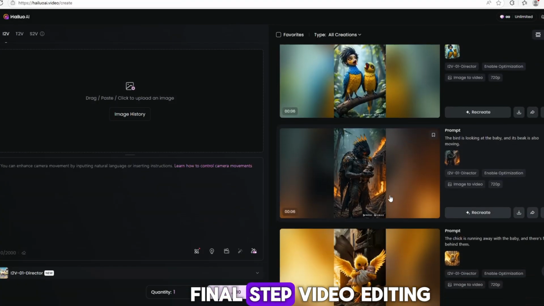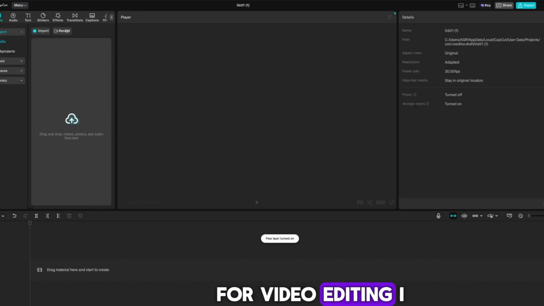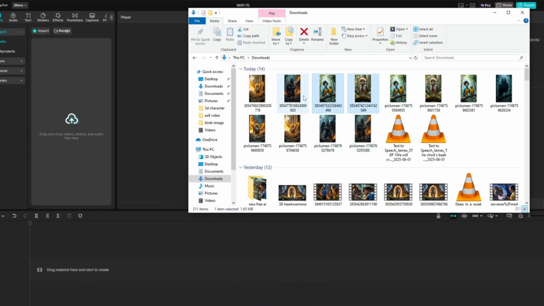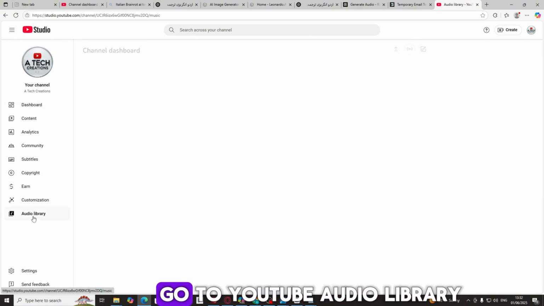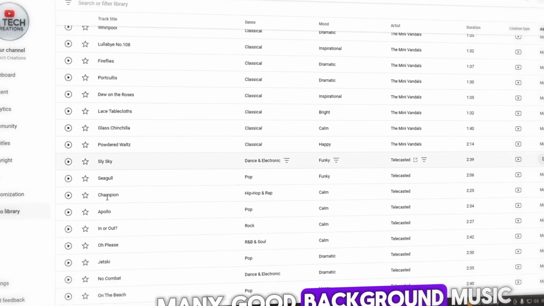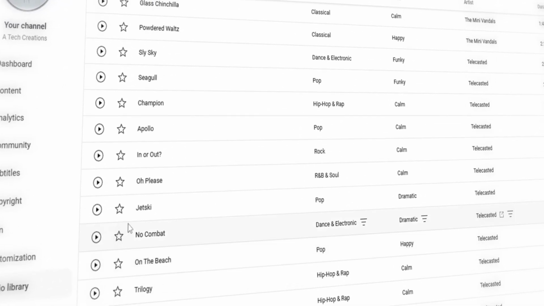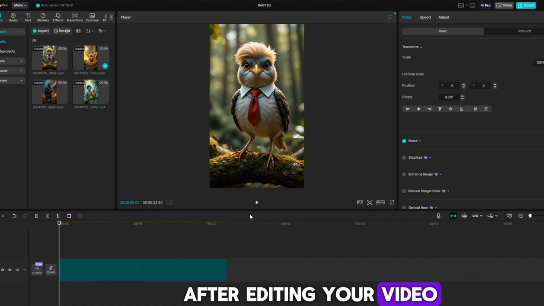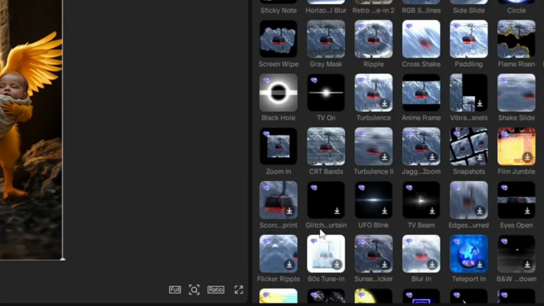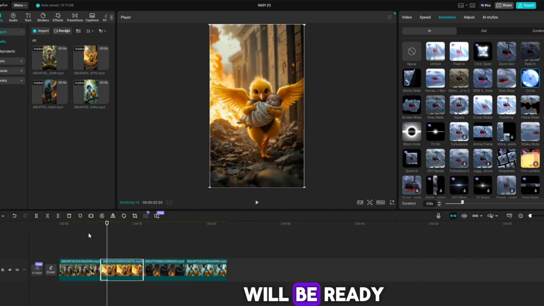Final step, video editing and background music. For video editing, I use the tool CapCut. I use it to edit my videos. If you want to add background music, go to YouTube Audio Library. There, you will find many good background music and sound effects. You can choose whatever you like. In CapCut, after editing your video, go to the animation section where you can add some free effects. I add those effects and background music. Once done, your video will be ready.